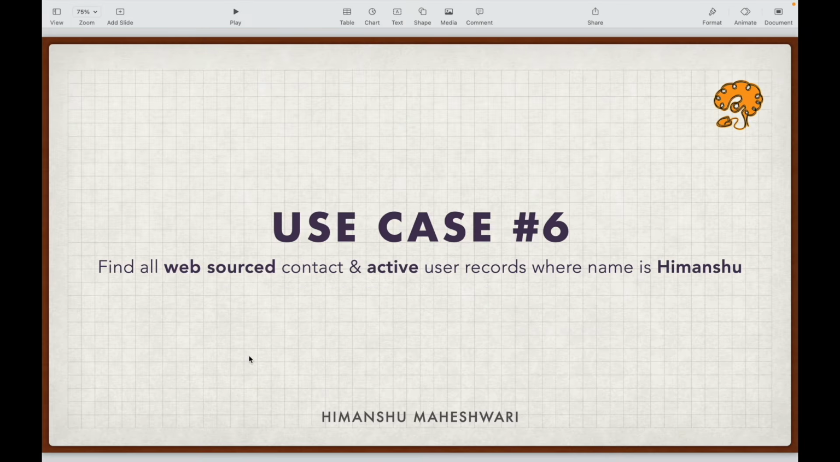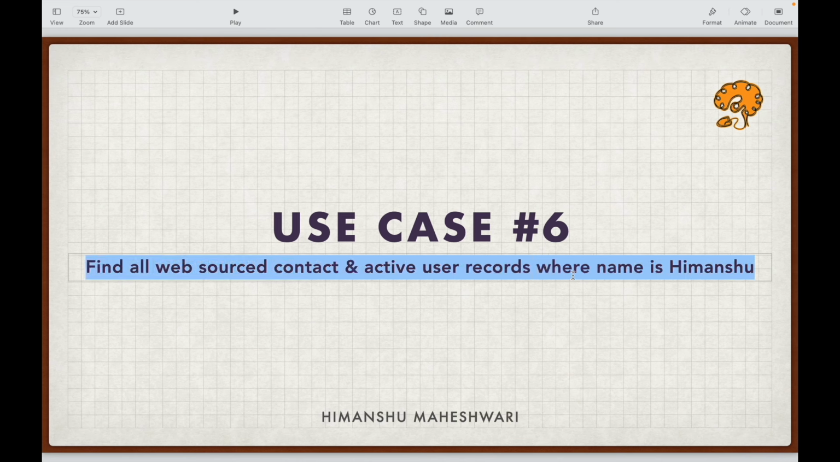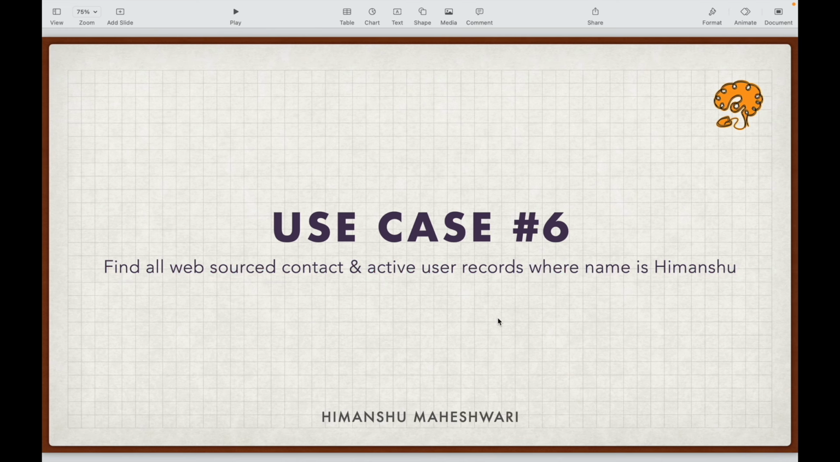So the next use case says find all web sourced contacts and active user contacts where name is Himanshu. Now you see, the reason I have highlighted certain things is because I want to use them as filters. But when you have an actual business requirement, things won't be highlighted. You should be smart enough to understand the same thing like this. So find all web sourced contact. What does that mean? That means that you need to find all the contact records and active user records. That you need to find two object records, contact and user.